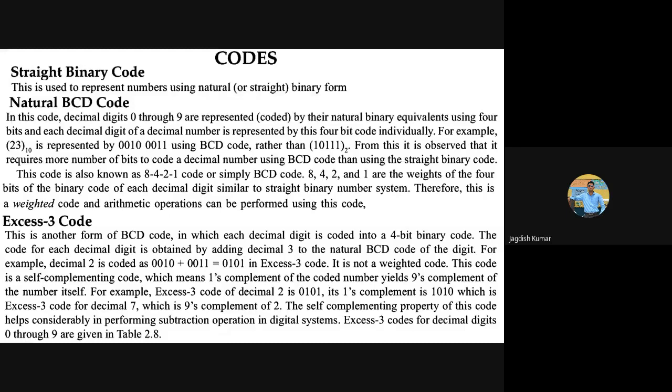Can you please confirm if that number, which was one's complement of 2 in XS3 code, is indeed 7? Verify it. And why is 9's complement important? It is because it is helpful in subtracting. When we subtract any two numbers in the decimal number system, 9's complement is helpful.